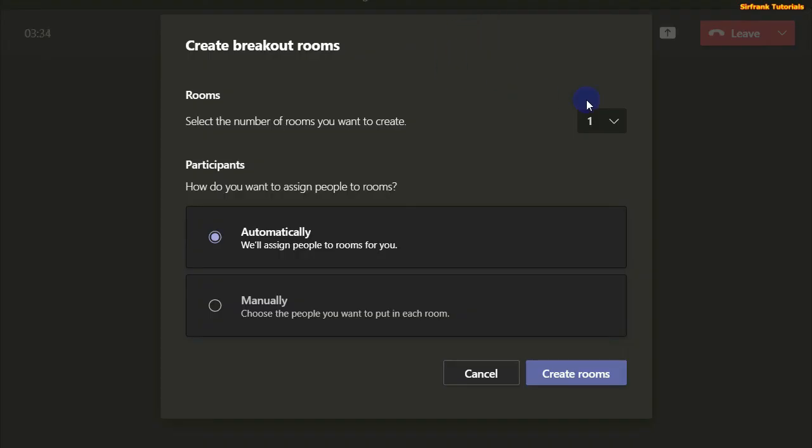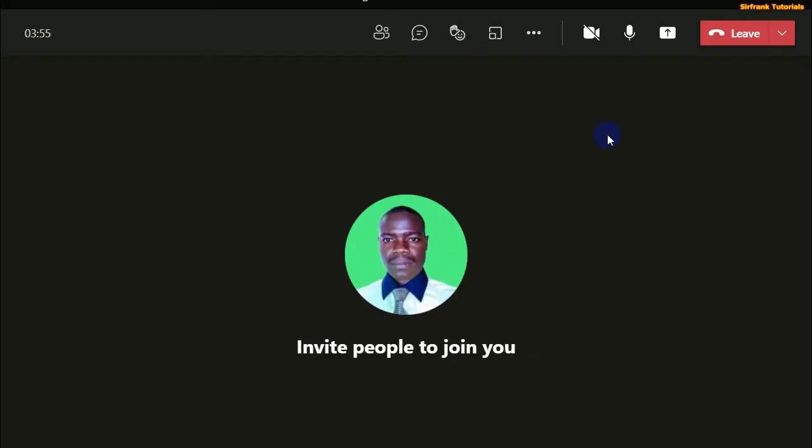You can as well create breakout rooms. This way you put people on hold before they join the meeting, you can allow them in.